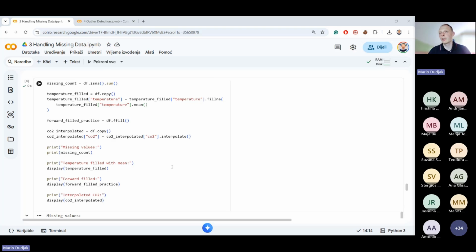Okay, are there any questions regarding today's workshop? Okay, one question is how to handle missing values when the process changes rapidly, especially in a time series dataset where a large chunk of data is missing.